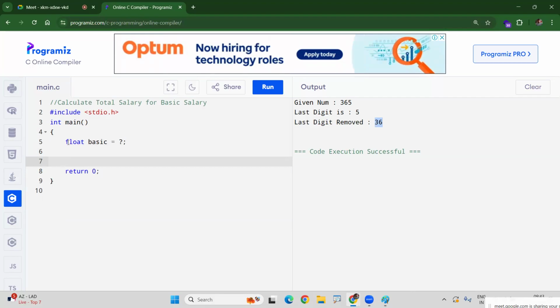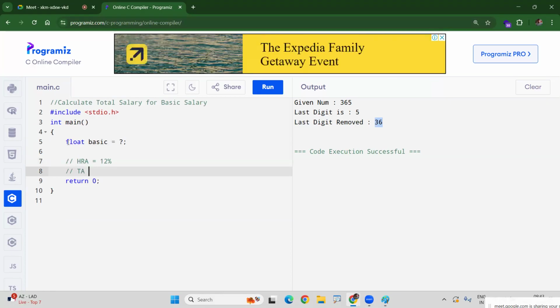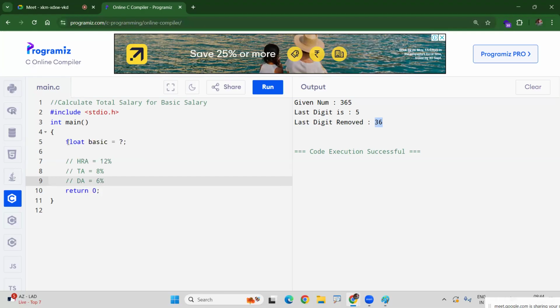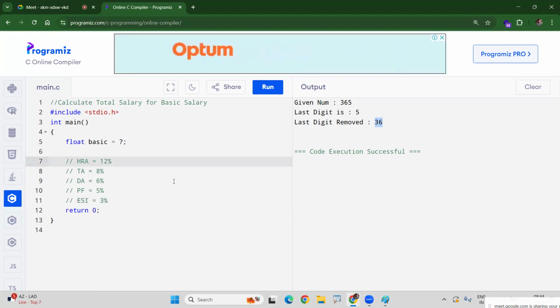Now we are finding the total salary means what? Look at this. House rent allowances we are finding. 12% they will give as house rent allowances. Traveling allowances, 8%. Dearness allowances, 6%. Those are add-ons. Now, Provident Fund cuttings. 5% is PF. Hospitalization, ESI cutting, 3% consider. We need to calculate all these things and we need to give the final one.